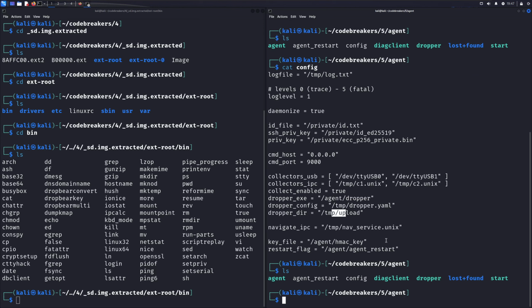Dropper upload is temp upload, navigation IPC, interprocess communication. So it looks like it's going to communicate with the nav binary, if the nav binary existed. Key file, this one's new, we haven't heard anything about an HMAC key yet, and a restart flag with that. I think the only thing that hasn't been mentioned yet is this diag client.